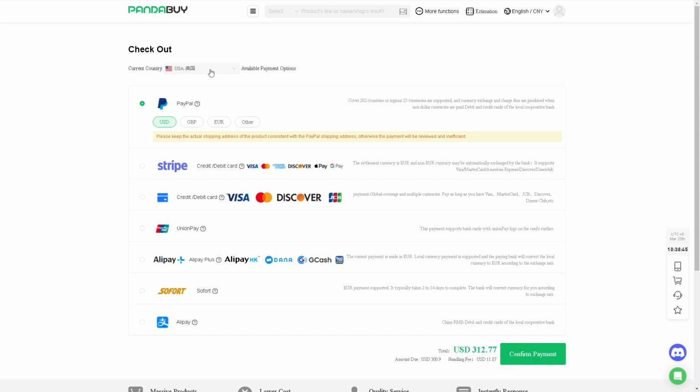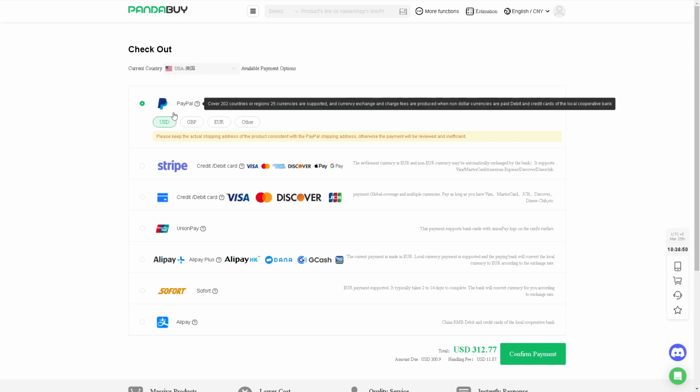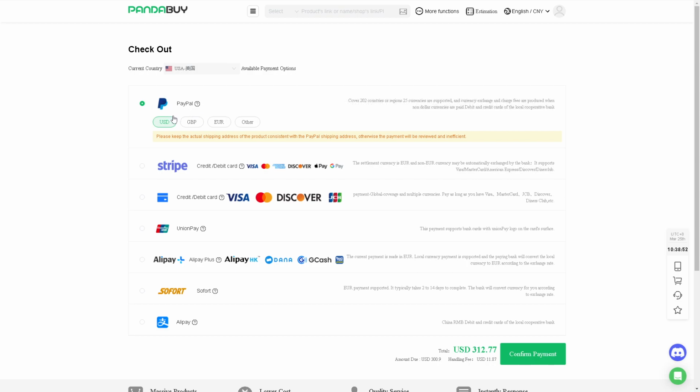When you select the country and the available payment options, you need to use, obviously, PayPal, and you have other currencies that you can choose from: USD, GBP, Euro, and others. Just select the currency that applies to your country or specific region. Not only that, you can also use other platforms like Stripe, Credit Card, Union Pay, Alipay, and so forth, and others. And all you're going to do, if you have that option, is just click on confirm refund.